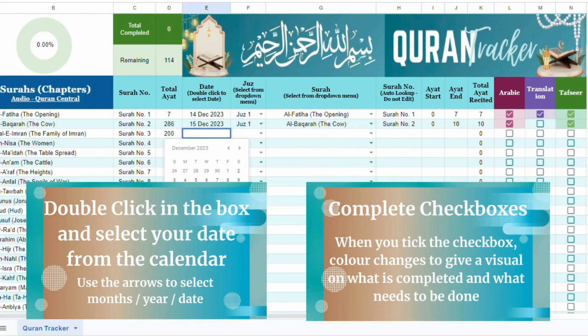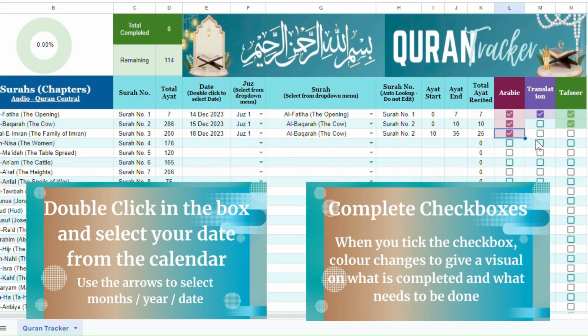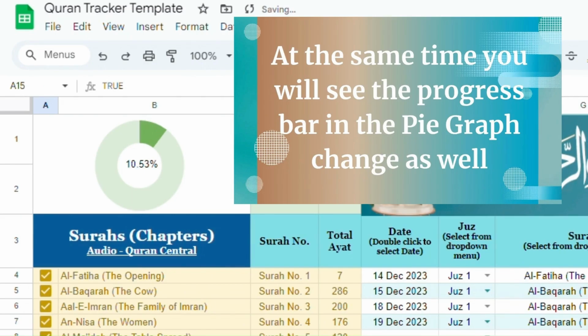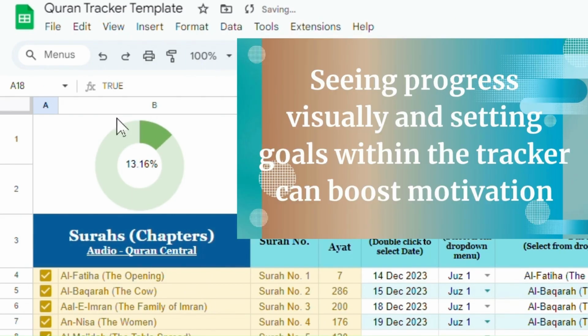With all these features in one place, the Quran Tracker makes your journey organized, visual, and motivating, inshallah. Whether you're reading, memorizing, or reflecting, this tool is designed to support and motivate you on your Quranic journey.